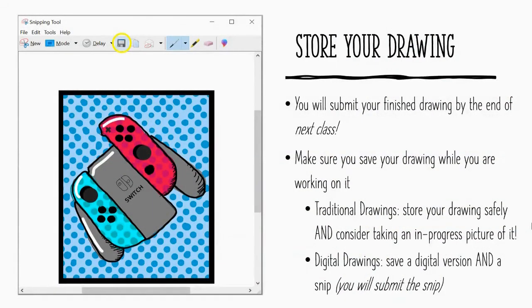You'll want to make sure you're storing your drawing safely. You'll be submitting your finished drawing by the end of next class. So make sure you save your drawing in the meantime while you're working on it. With traditional drawings, you should store your drawing safely and consider taking an in-progress picture of it. Just make sure you've set it aside somewhere where you can find it again. With digital drawings, save a digital version of the document you're working in, whether that's in Paint 3D or Word, and you'll want to take a snip of your piece. You'll end up submitting the snip. That'll keep a nice simplified file that you'll be able to easily turn in.